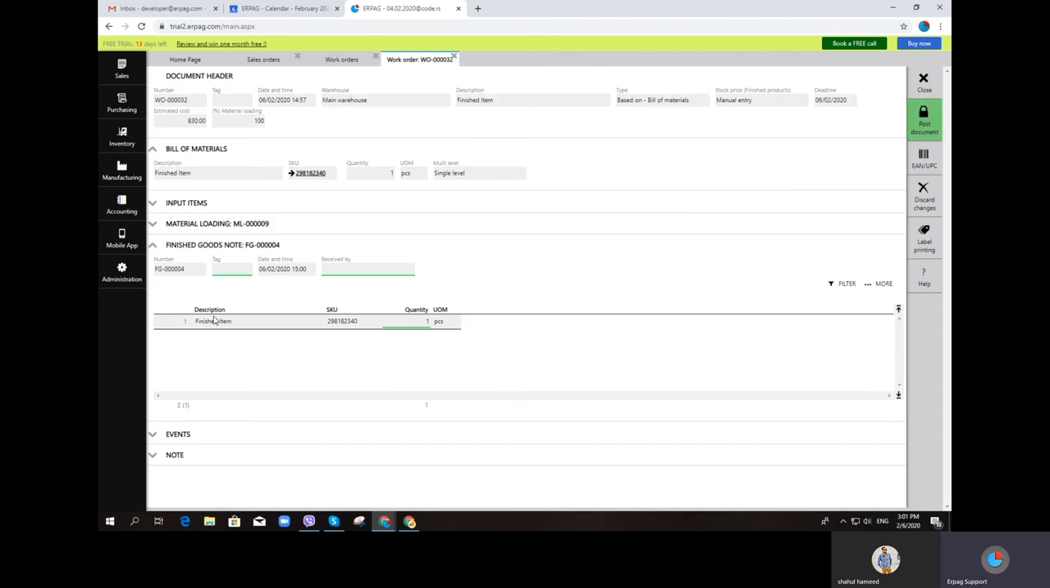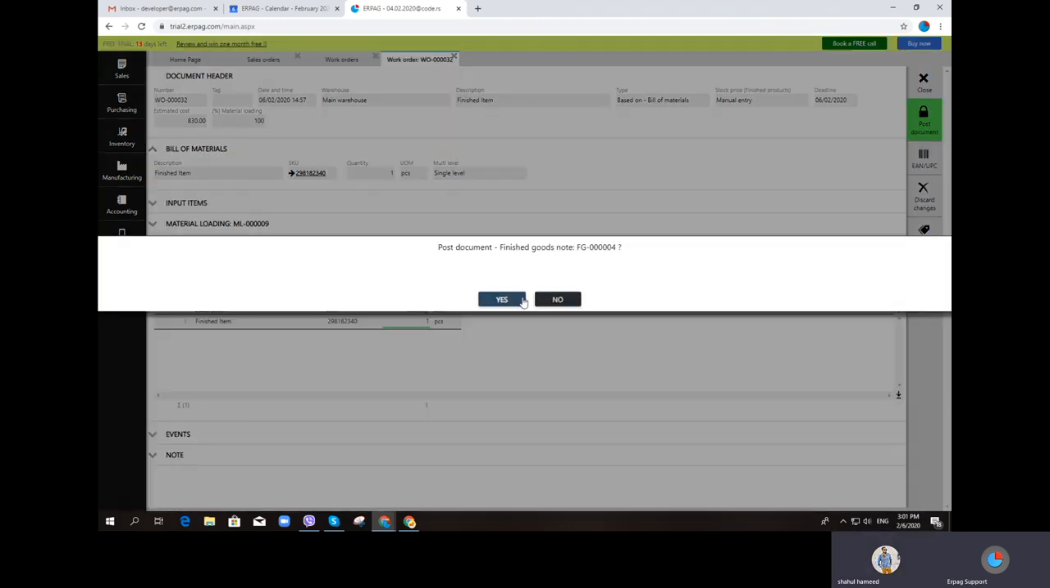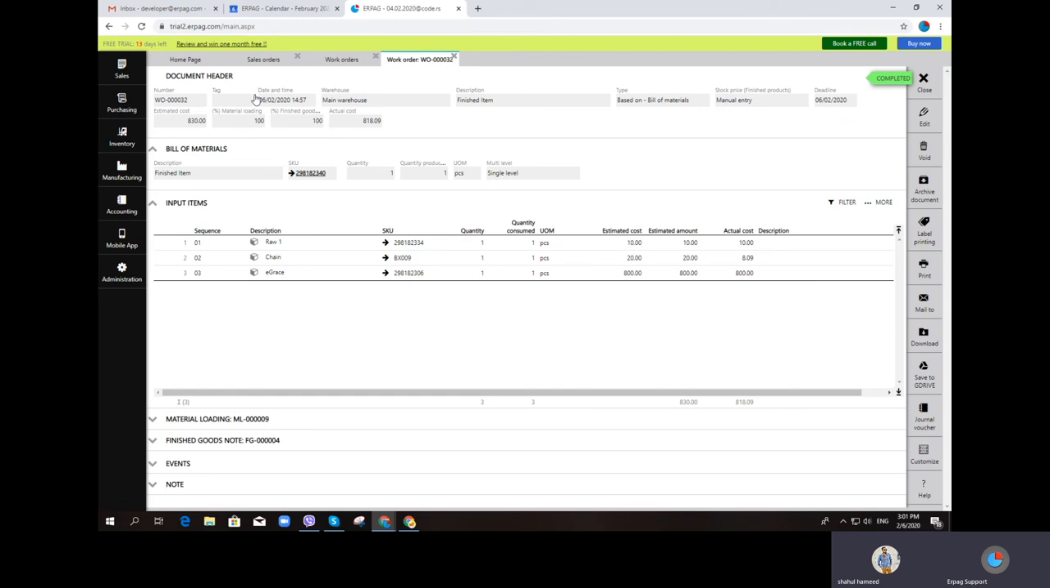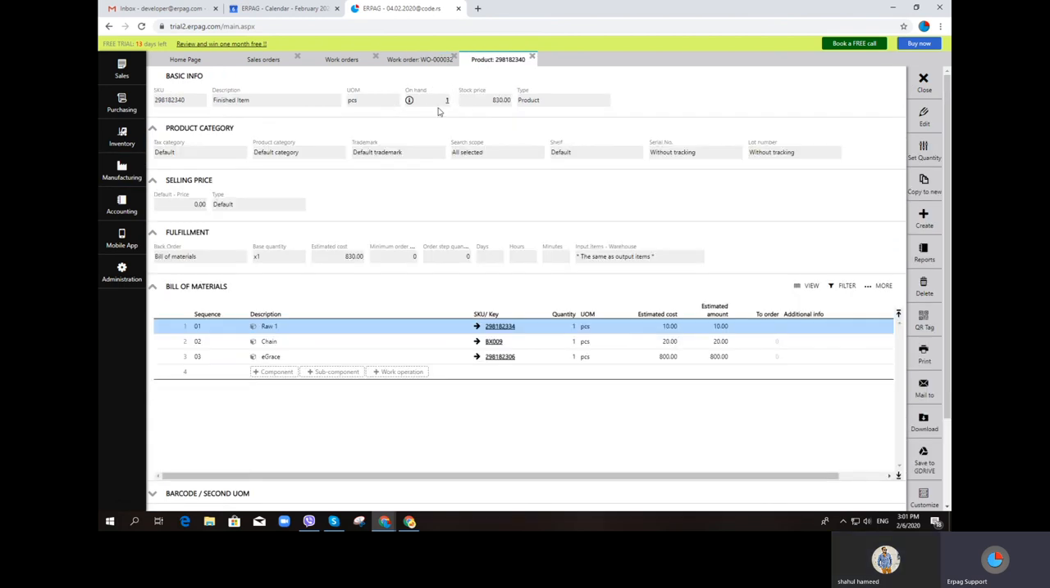And once you deliver the finished good, you're placing the finished item to stock. And then you complete the work order. And now when we go to our finished item, we can see that we have one on hand.